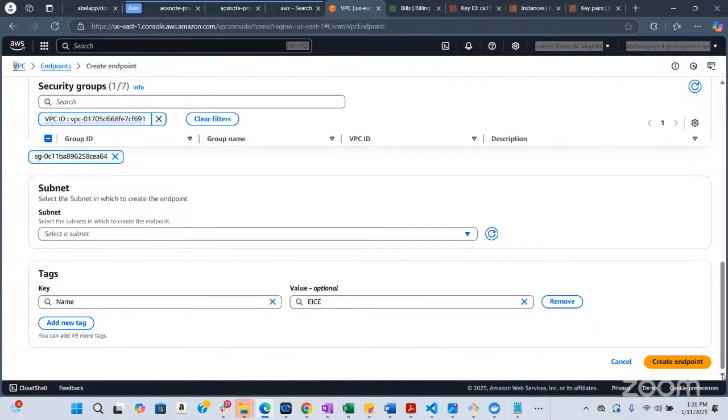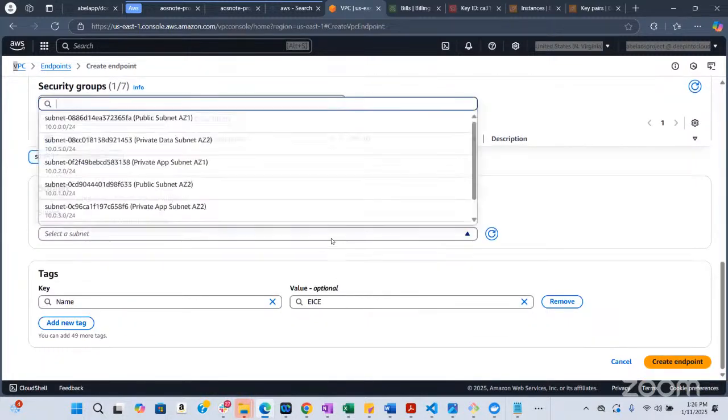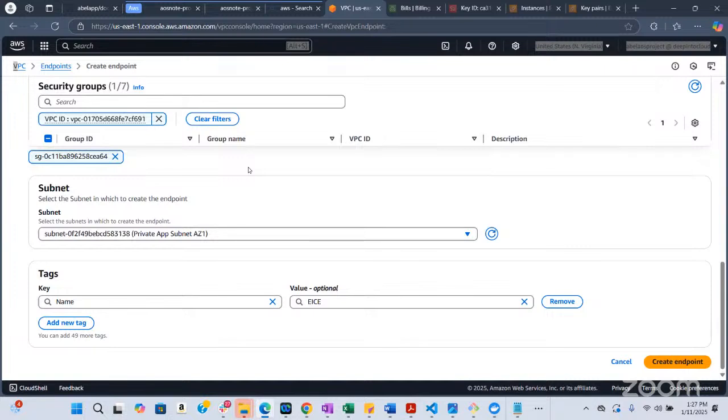Then scroll down and select your subnet. Let me look at that reference architecture. Where did we put it? Yeah, a private app subnet is the one. You can put it in any of your private app subnets, that's fine. Private app subnet 1 or 2, either one is fine. All right, then create endpoint.